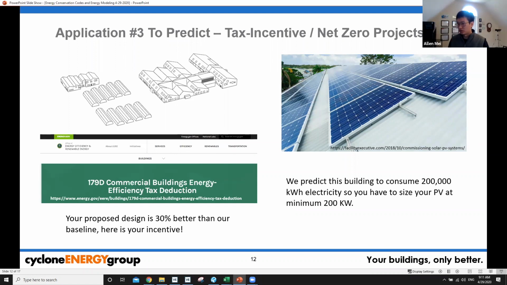Let's say we predict this building to consume 200,000 kWh of electricity, then you know how big your PV system is going to be in a certain location, let's say 200 kilowatts. But how do you predict? Are you going to run a spreadsheet, regression analysis, something like that? You probably don't want to do that. You probably want to use an engine model to predict. You want to use a very good engine model to predict. You don't want to screw up the sizing of your PV system.